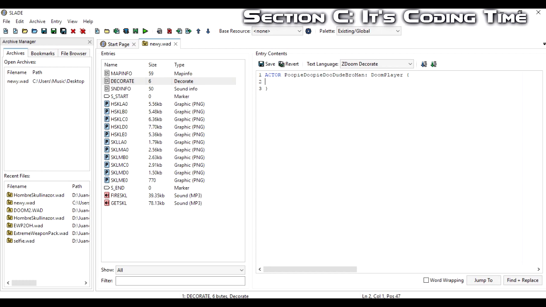Now we're gonna assign the slots, basically the weapon slots. We're gonna override the weapon slots. How? Type player dot weapon slot, then leave a space and put the slot number, in this case the first slot number. Then a comma, and then the weapons you want. So first we have the fist as the first slot, and then the chainsaw. But we don't want the chainsaw. We want our new weapon, HombreSkullinazor. We haven't created it yet, but let's put the name. HombreSkullinazor.